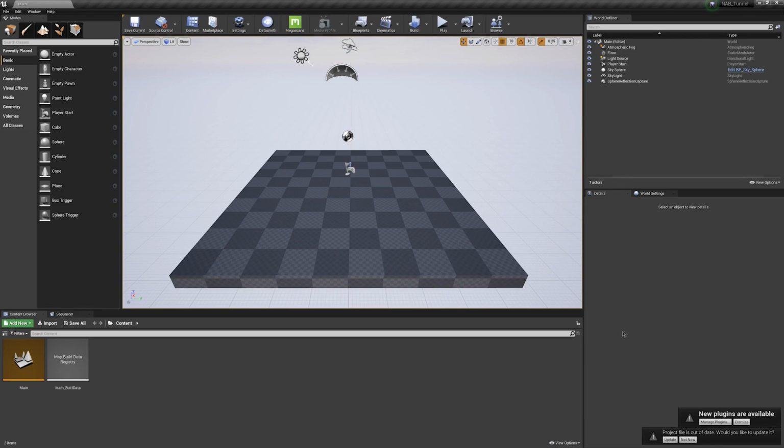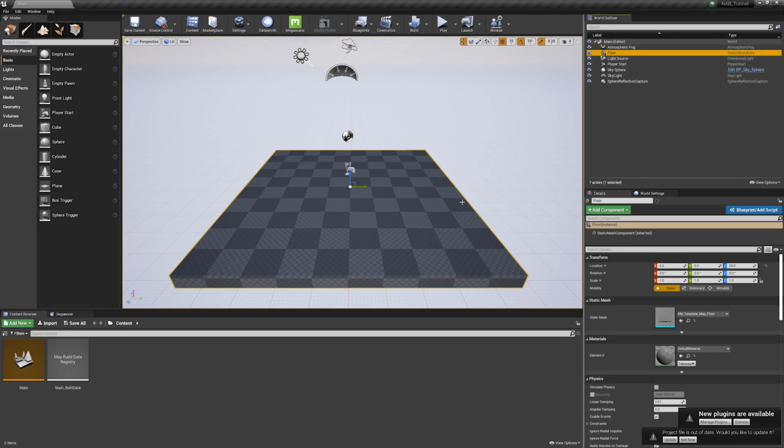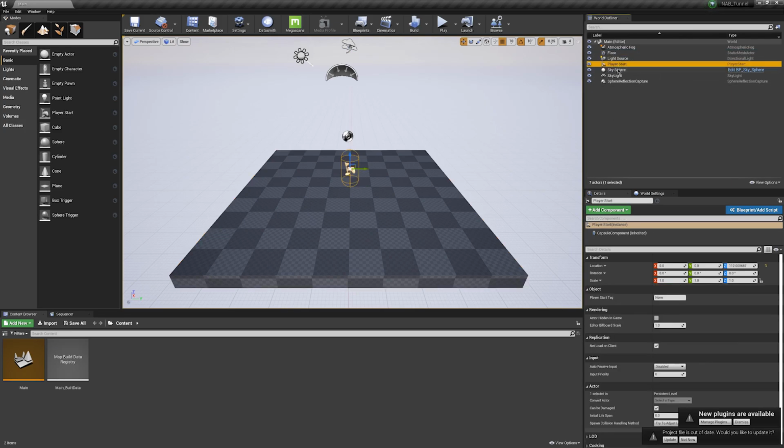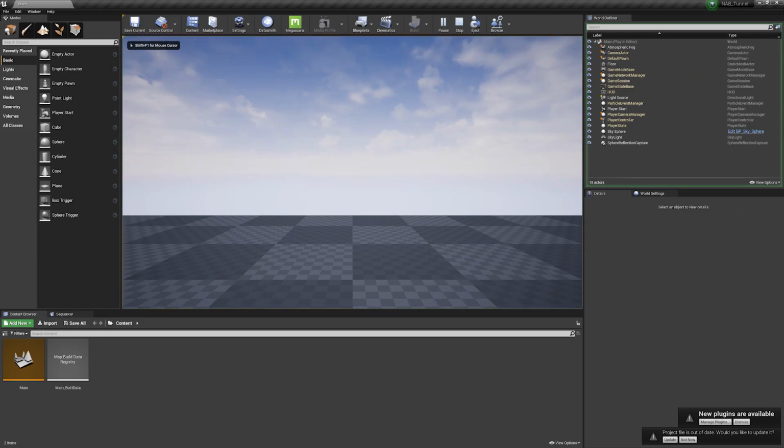Okay, so now we have Unreal Engine open. You can see over here, we have some things to get us started off. We have a floor. We have player start, which is actually, if we click play here, this is where we're going to start at in the scene.